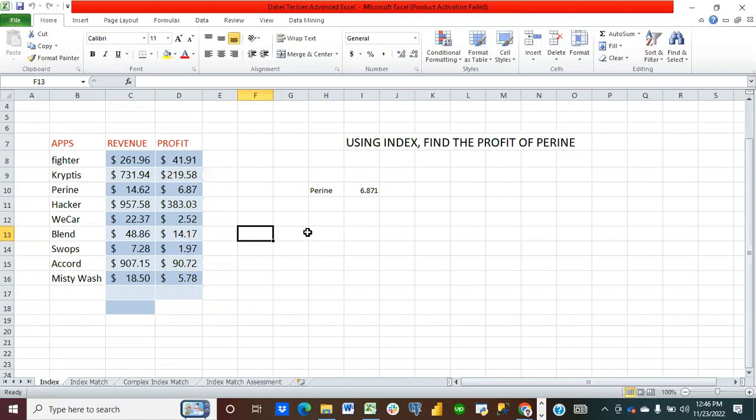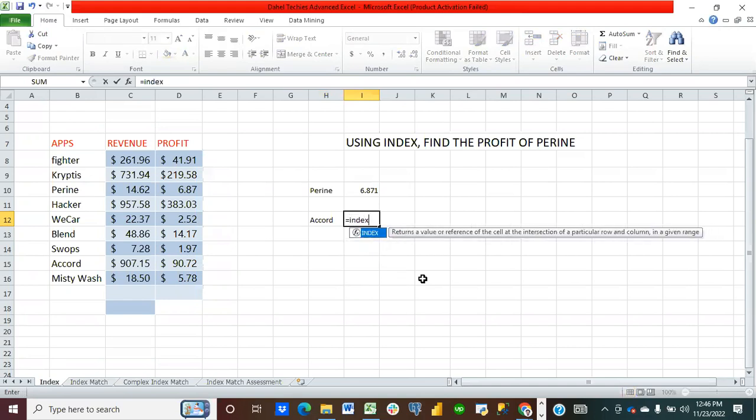For instance, let's say we want to look for the profit of Accord. So INDEX MATCH is going to start with equals INDEX, bracket open. The explanation here is that it returns a value or reference of the cell at the intersection of a particular row and column in a given range.